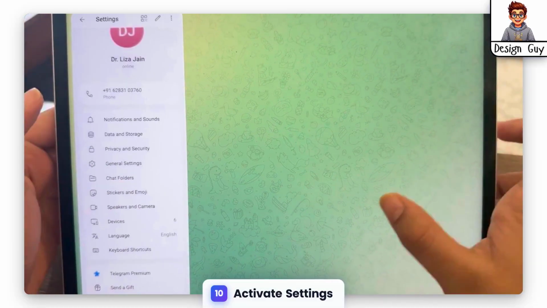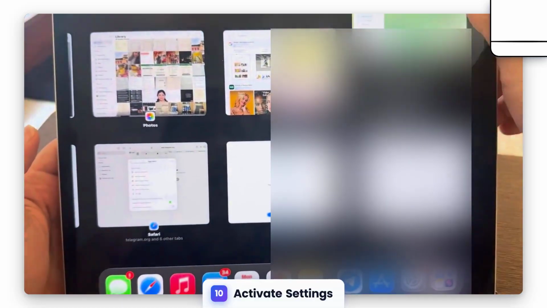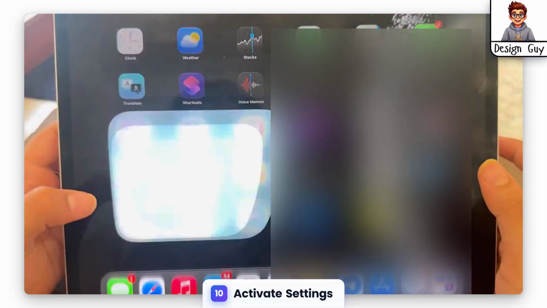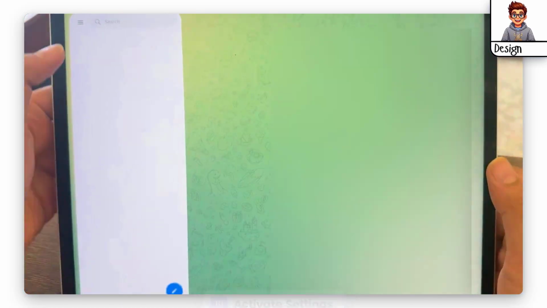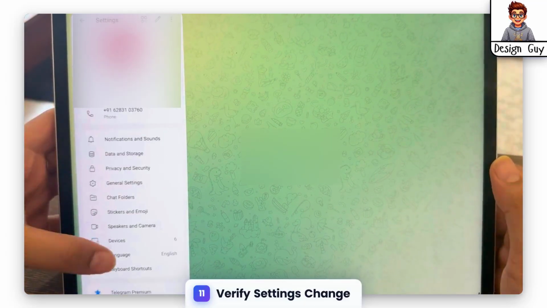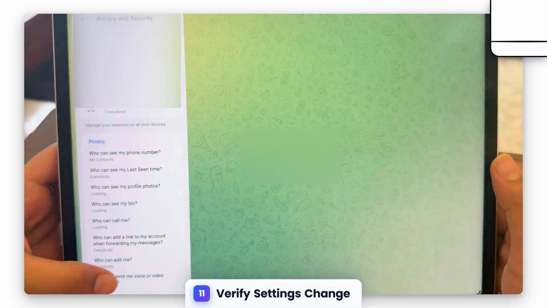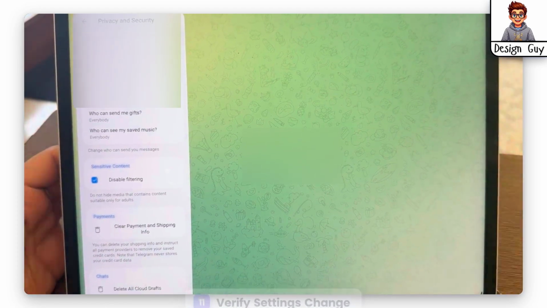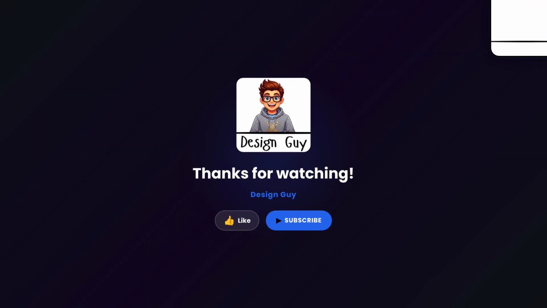To apply these changes, close and reopen the Telegram app now, which will activate your new settings fully, ensuring they take effect immediately and consistently. Finally, check your settings again to confirm they've changed as expected, ensuring everything is set up correctly. Enabled sensitive content on Telegram.